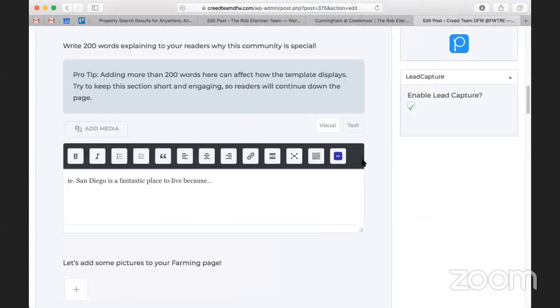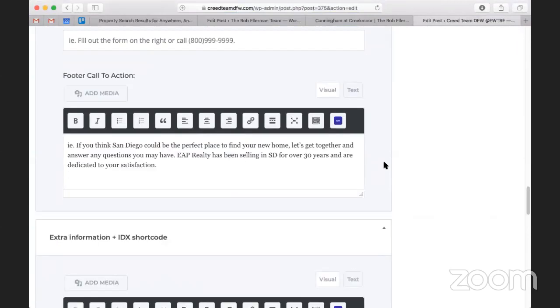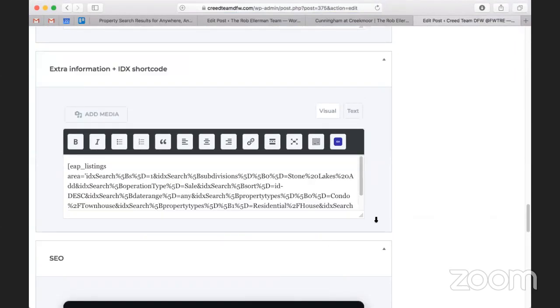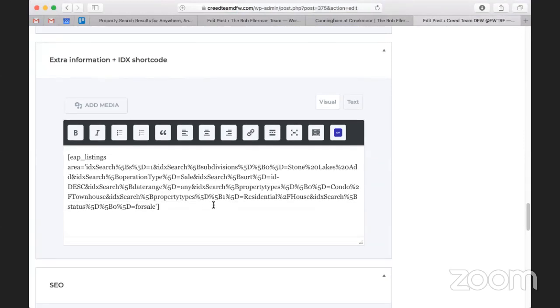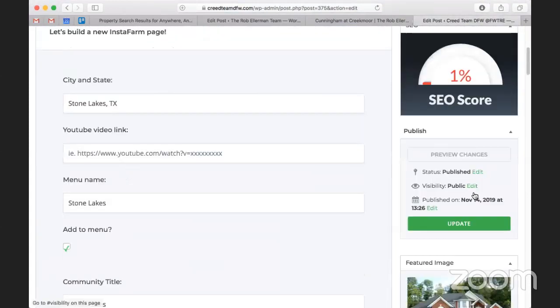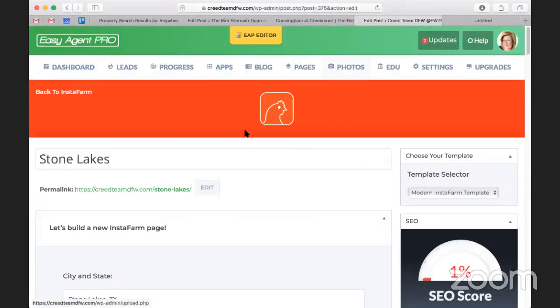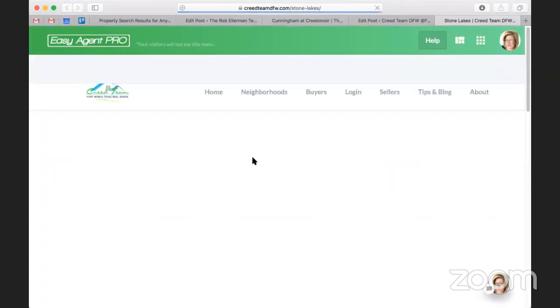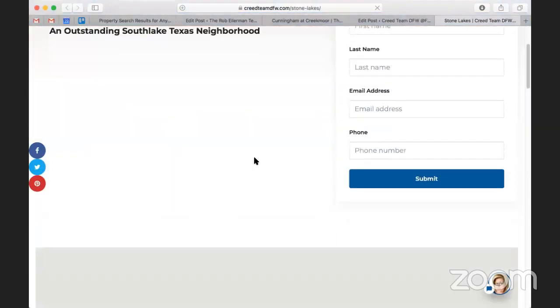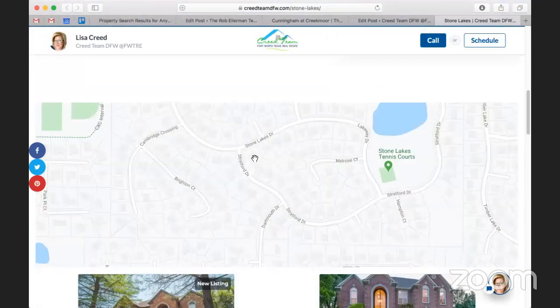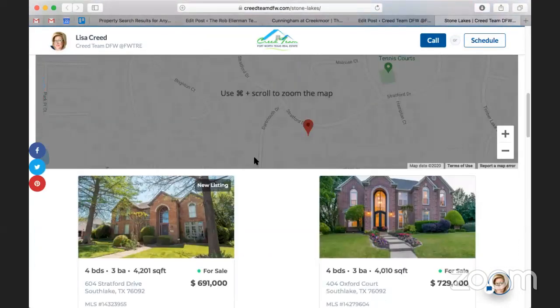Looking good. Looks like you've got to add a little bit of info to it, but if we go down here, it looks like this was added correctly because I'm seeing here subdivisions, Stone Lakes ADD, all that good stuff. And let's look at it on the front end of the site. And I'm seeing those listings there, Lisa. So what was the issue that you're having with it?